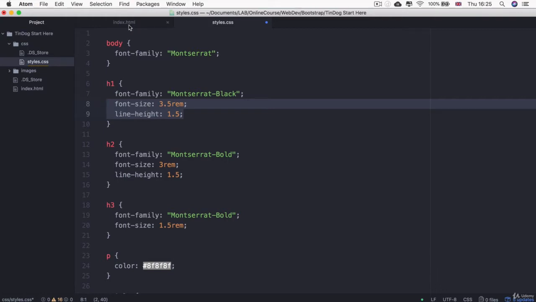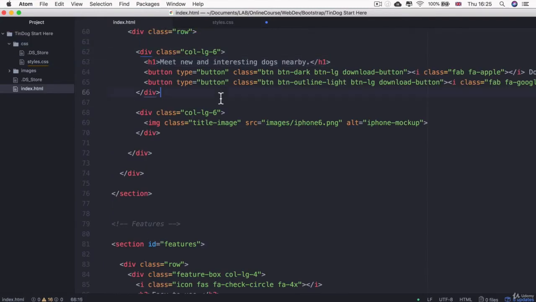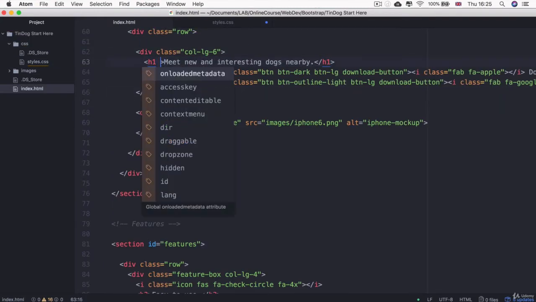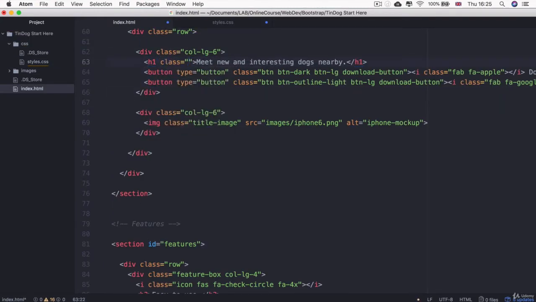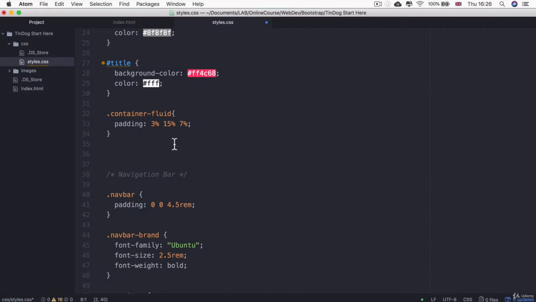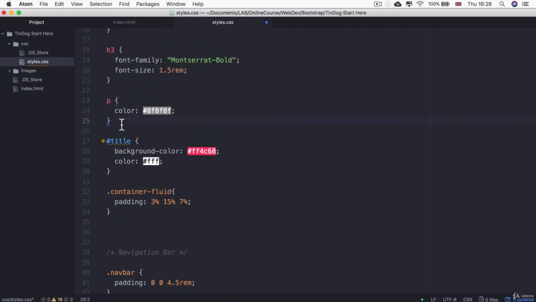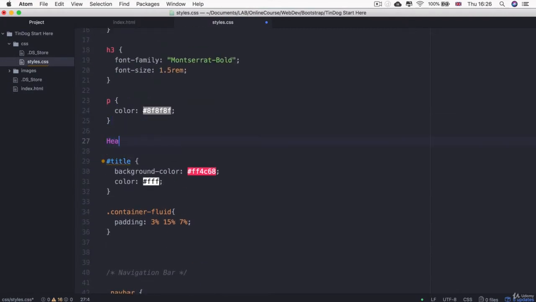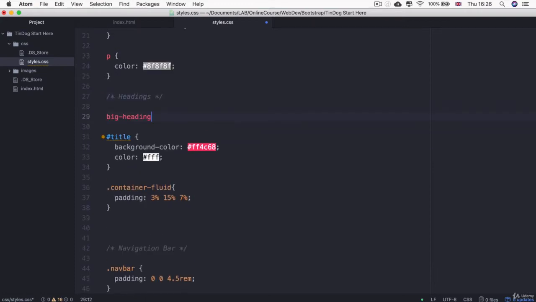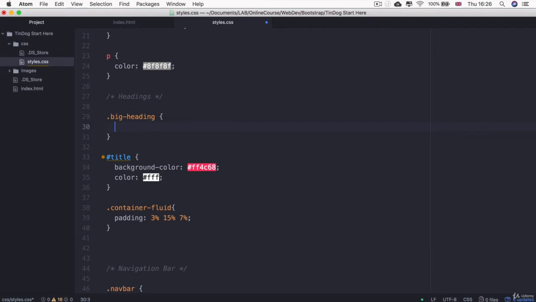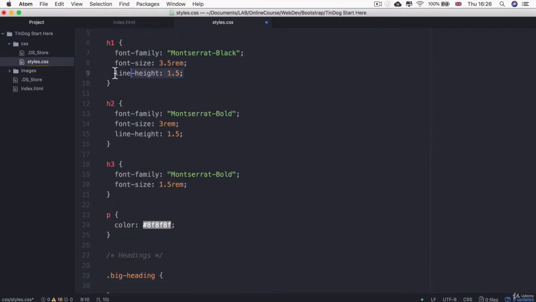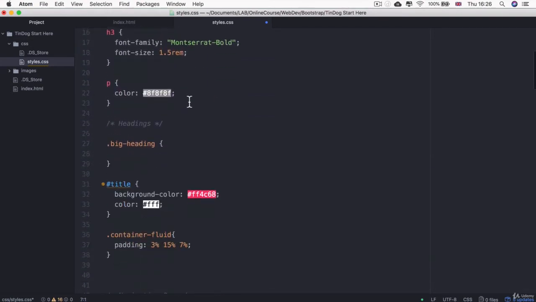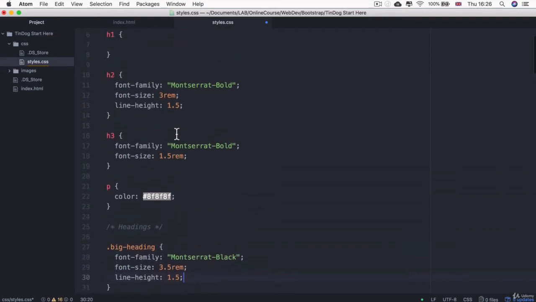So let's go ahead and change this. Instead of targeting the H1, I'm going to add a class to the H1 and I'm going to call it big heading. So this is the biggest heading that we have, basically. And I'm going to place that class somewhere down here. I'm going to have a section that's dedicated to headings, and this one is the big heading. So the big heading is basically going to be all of this code. So I'm going to cut it and then paste it in here.